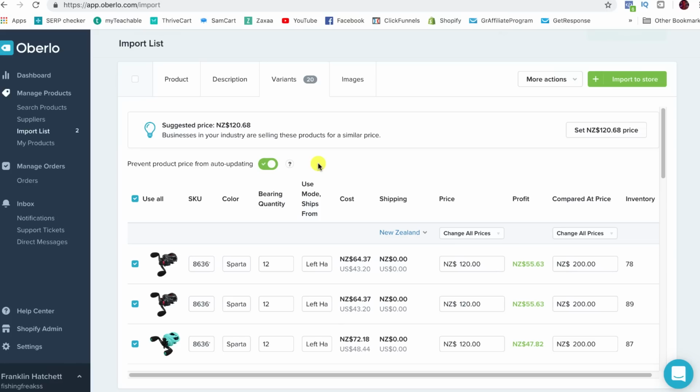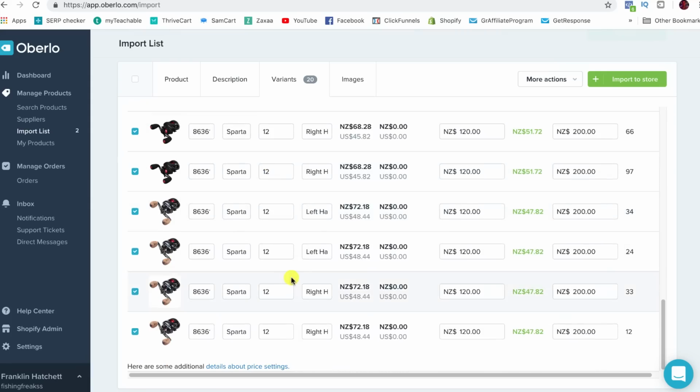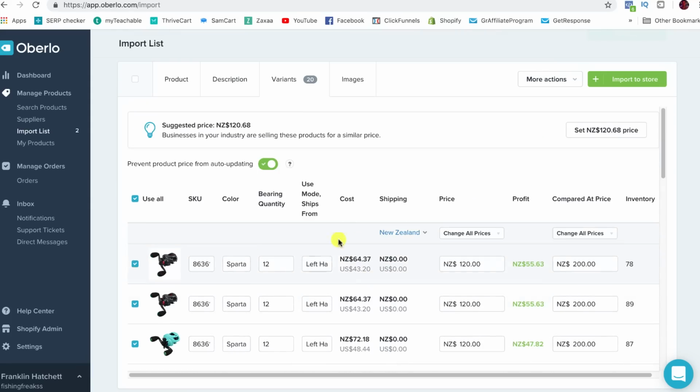And then everything starts to get all messed up and kind of out of whack. So just make sure that it says prevent product price from auto-updating. Make sure this is turned on, okay? This is really, really important, okay? And I'm just going to leave this like this.